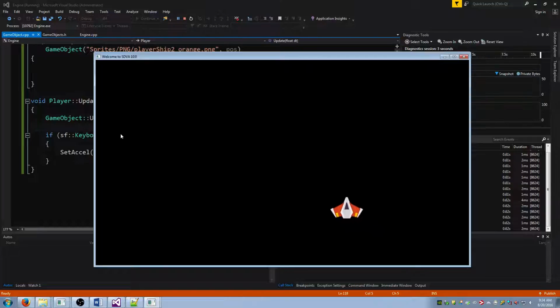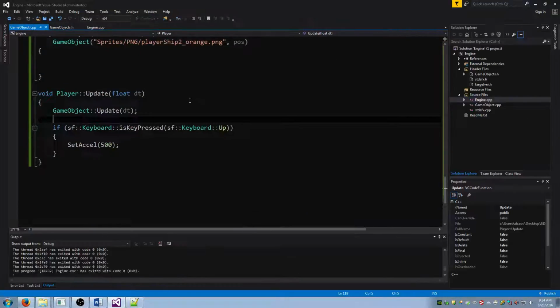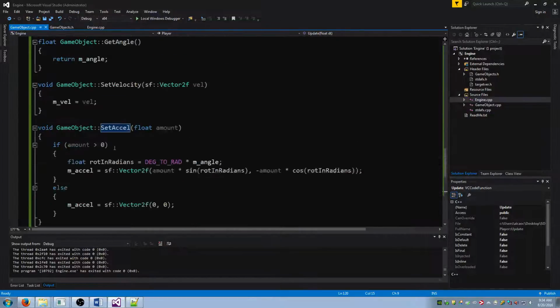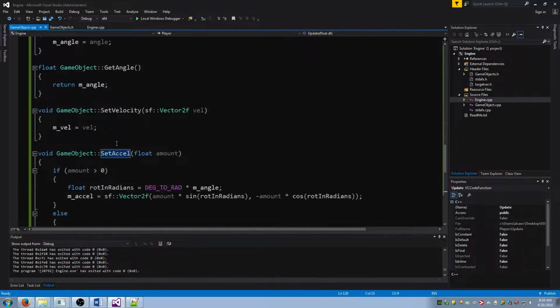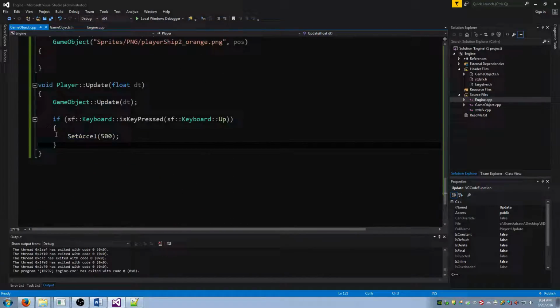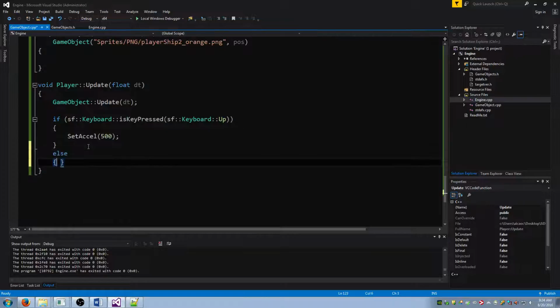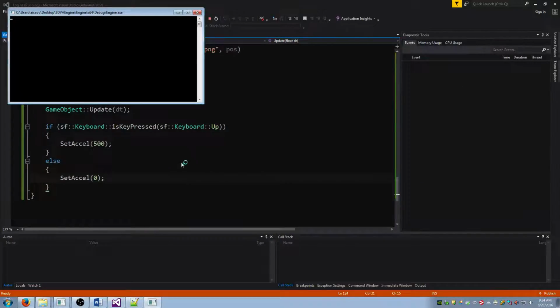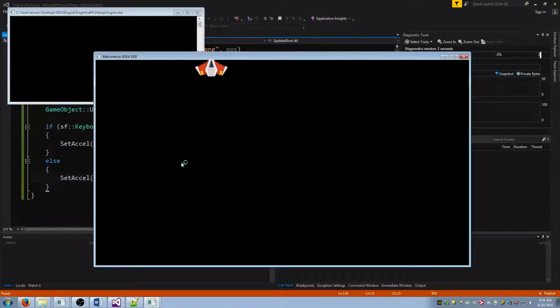So now if I press up, I accelerate up. Oh, the drag? Yeah, I'm also not clearing the acceleration if I'm not pressing that. So if I'm not pressing a key, I need to make sure my acceleration is set down to 0 again, because what's actually happening is that I'm pressing up, it's actually holding, it was constantly accelerating.